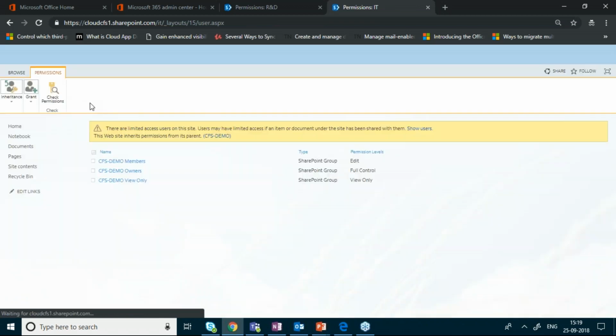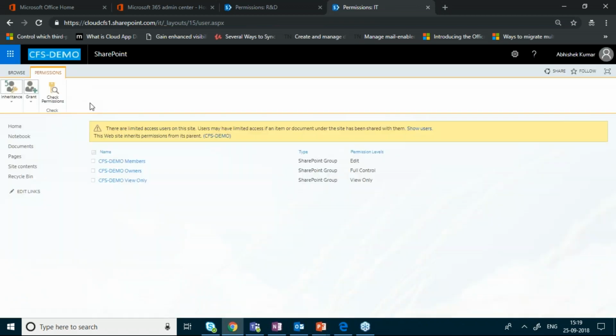So let's take an example. There are two departments, IT and R&D, and there's this root site. Initially, for the root site, you want to give access to everyone in your organization. So there you have created groups, and accordingly owners, members, and visitors you have added. That's the parent site, and you have assigned everyone to that SharePoint group site.